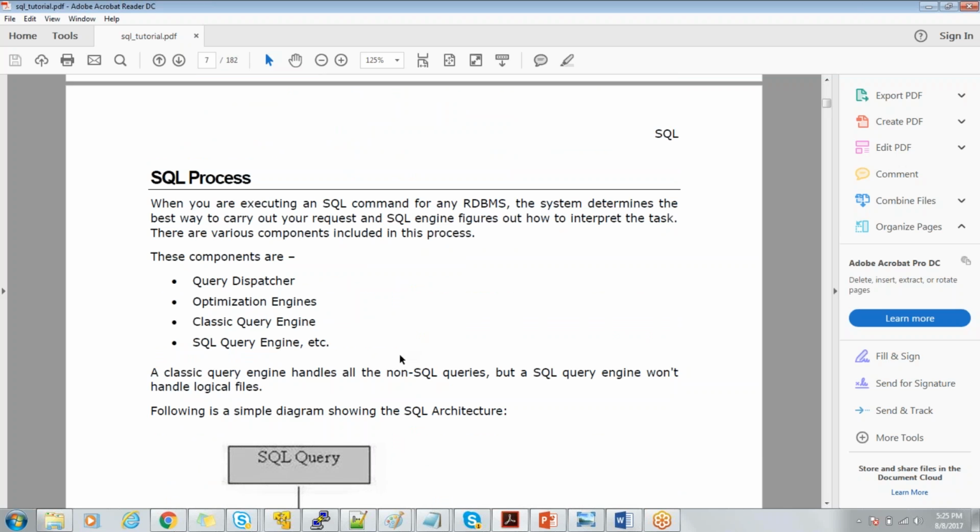Now comes the SQL process. Whichever command you fire from the application end will be in the form of an SQL statement. Only then will an RDBMS database understand it. Otherwise, it can't understand it.